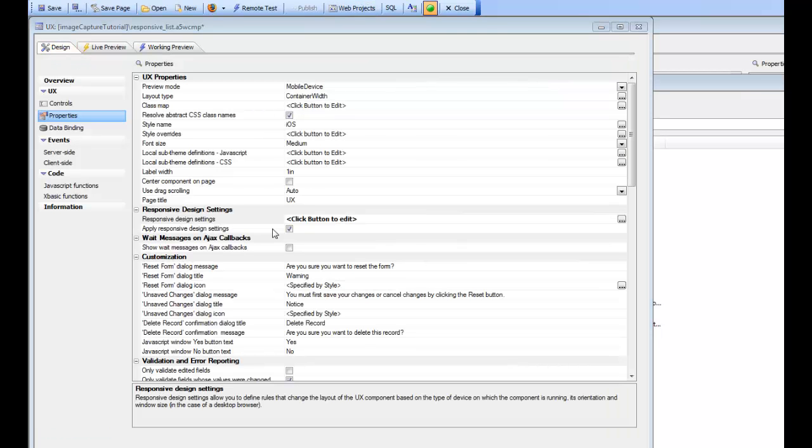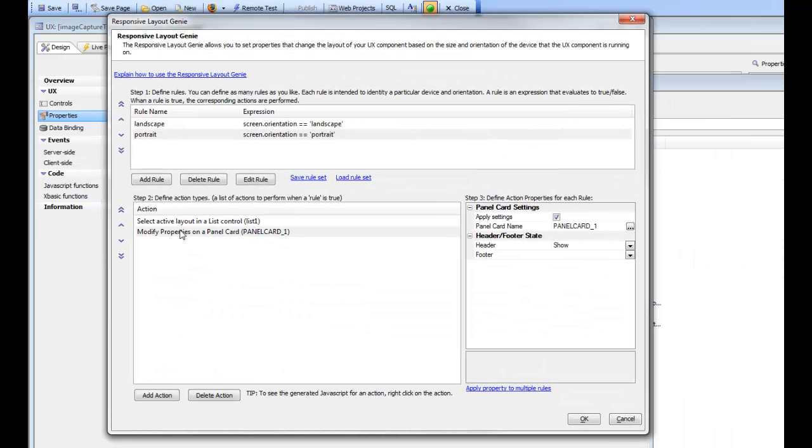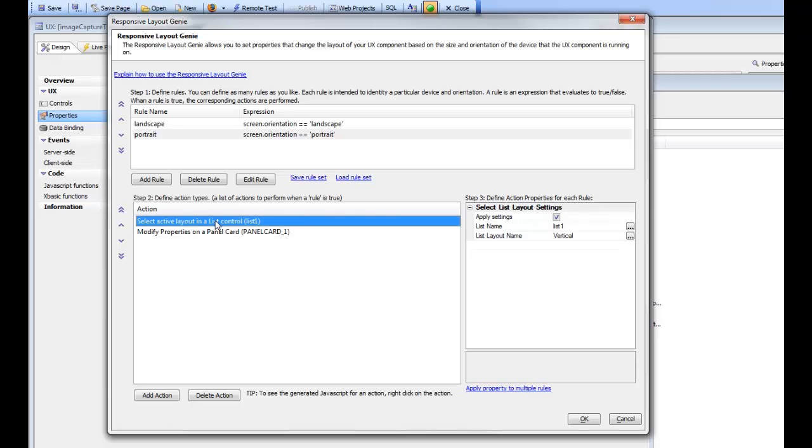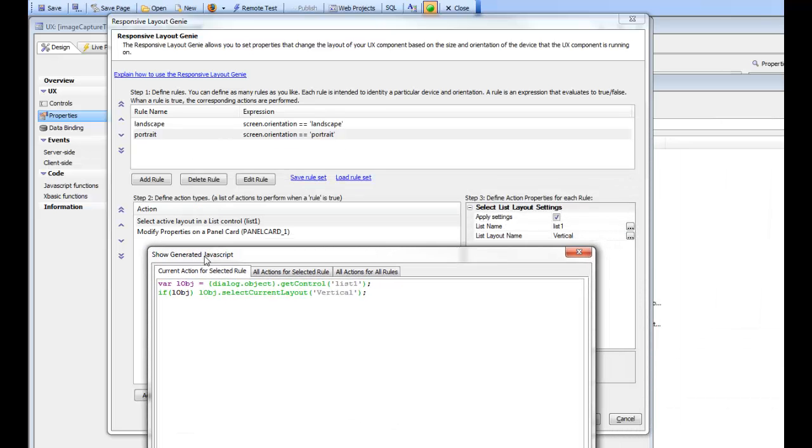So let's go back to design mode right now and just take another look here at the builder. So you can see here that we have a tip that says to see generated JavaScript, just right click. So if I go to this first action and right click, you can see that what I see here is the JavaScript that's going to get generated to select the active list layout. And if I go here to this next tab, this is the JavaScript for all of the actions for the current rule. So this is all of the actions for the portrait rule.